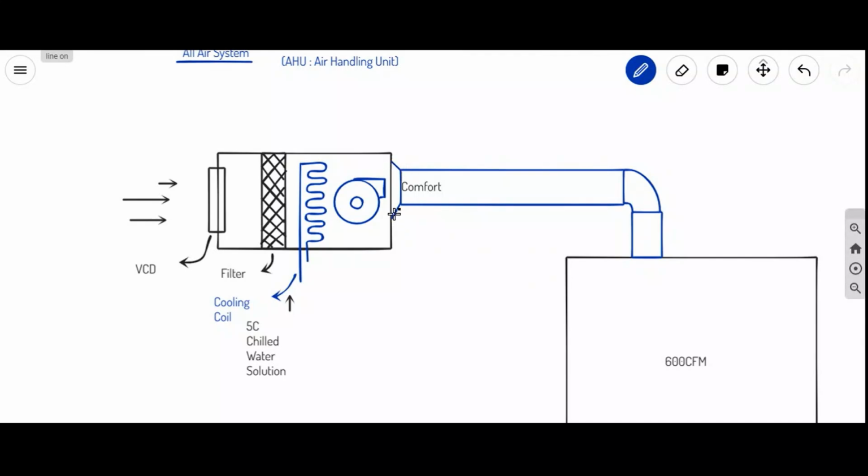So how is the duct made? What is the material for the duct? Duct material may be GI, galvanized iron. Ducts are made with GI sheets or aluminium sheets. Sometimes it is made with stainless steel or galvanized steel, depending on the application.